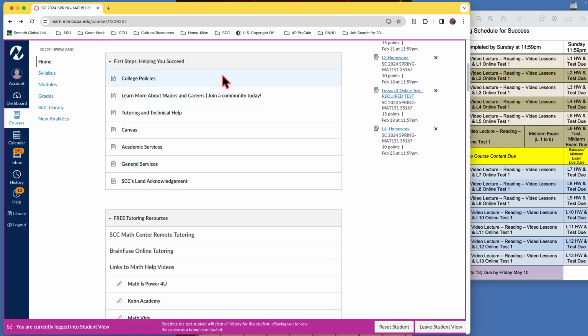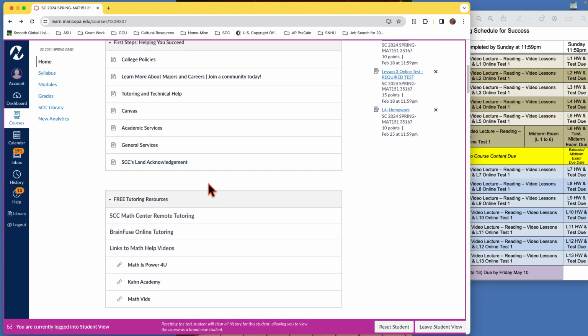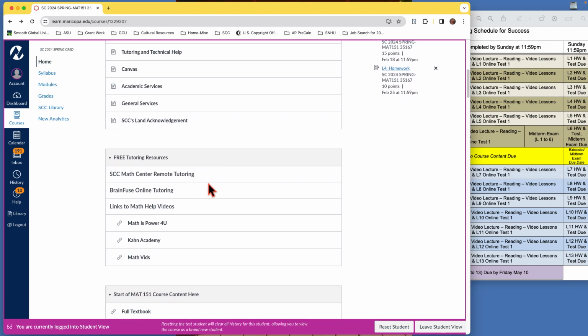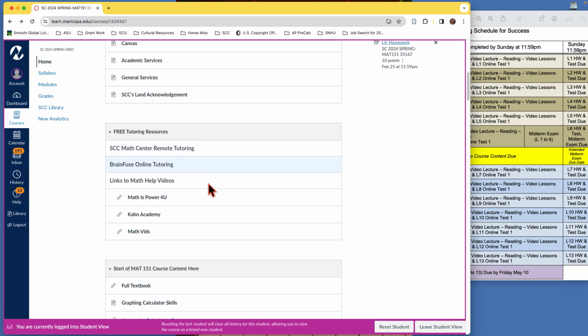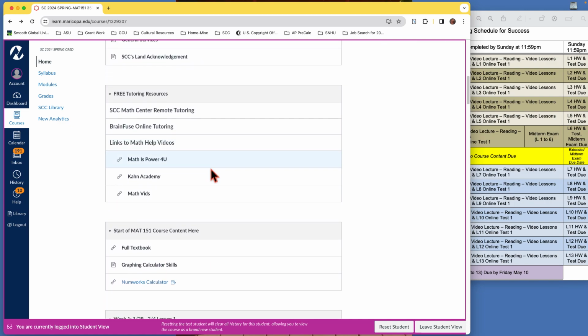First steps. This is in every Canvas course, so you may have looked over these things already, such as college policies. I was involved in the SCC land acknowledgement, acknowledging we are on leased land from the Salt River Pima Maricopa Indian Community. I do quite a bit of work with the community, and have been glad to be a part of it. Myself, I'm Turtle Mountain Chippewa. My people are from North Dakota. I'm also Saxon on my dad's side, and you can read that in my biography.